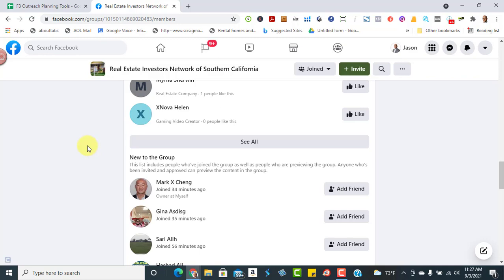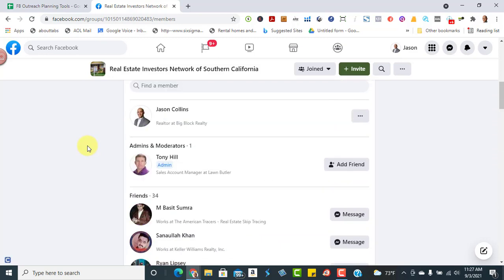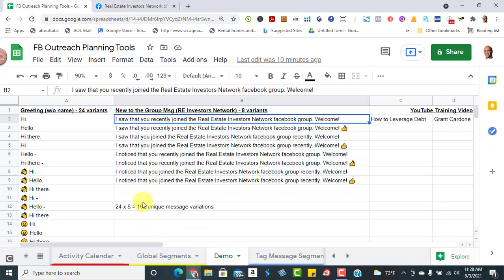And to show you what that would look like inside the Chrome extension, this is my spreadsheet where I keep track of my different messages. So for the greeting, I just have a greeting without a name. And the reason why I like to send intro messages without a name is because sometimes people's names on their profile can be extremely long. And so it can make that introduction message longer than I would want it to be. And sometimes it might be a business. So I just say hi, hello, hi there.